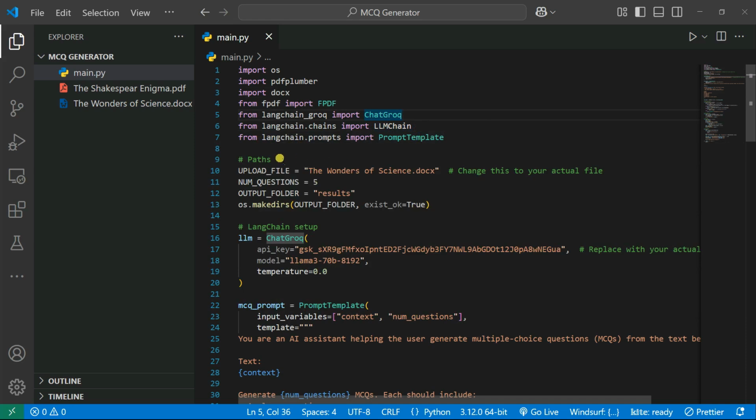Then we define some constants and configurations. The first one is called the upload file. So you can give your file path here. I just give it here Order of Science.docx. Make sure that your file is in the same directory. Then the number of questions, how many questions you're going to generate. So give it 5 for testing purposes. You can give it 10, 20, whatever you want.